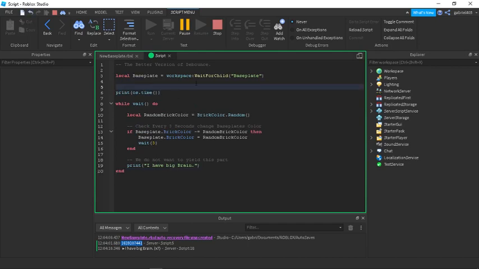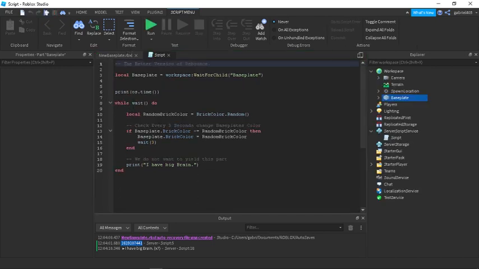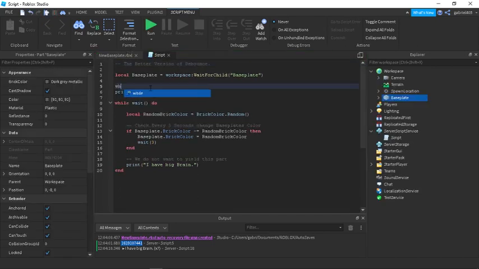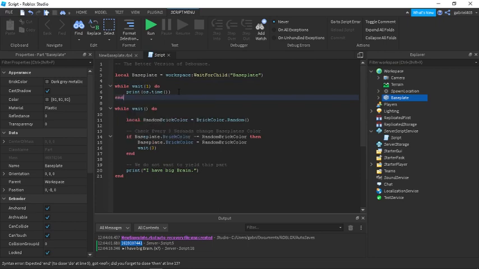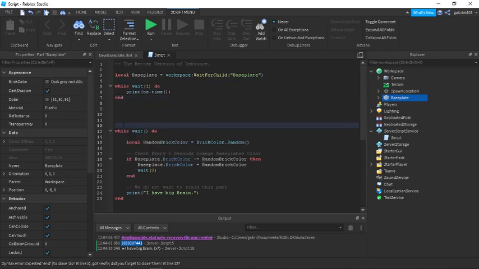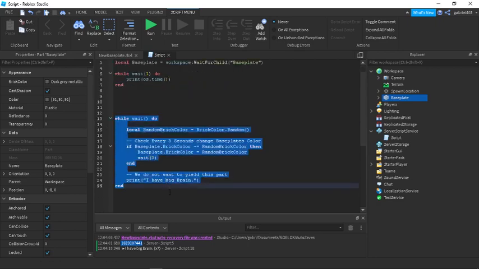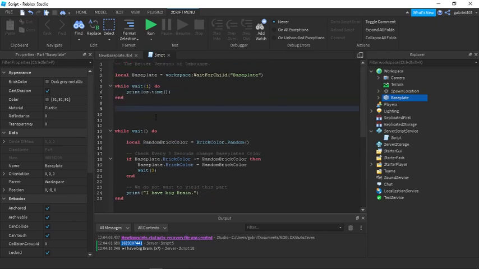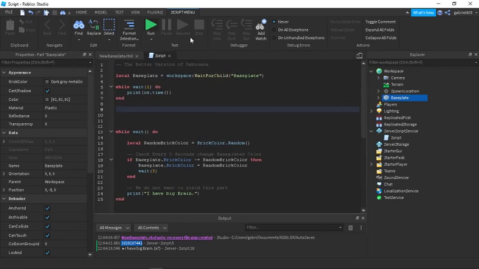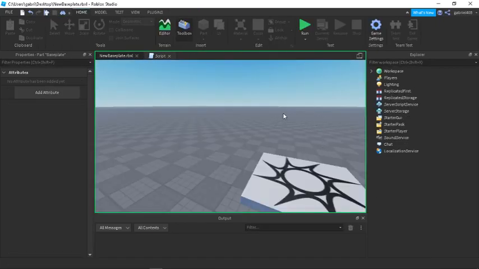So let's make a separate while loop. So while wait 1 do, and then we're going to move this down. But if this is the case, we have another while loop on top. This one's not going to run because only one while loop runs in one thread. So this is only going to run. This is not. So the base plate's not going to change color. But we can see the os time by doing this.